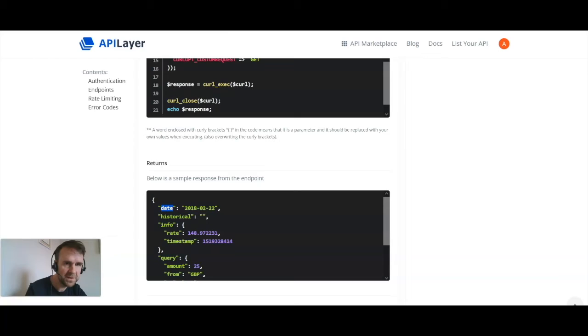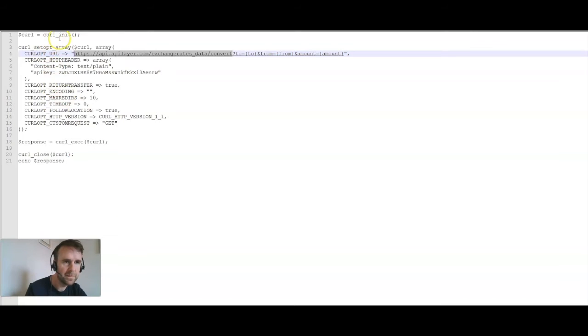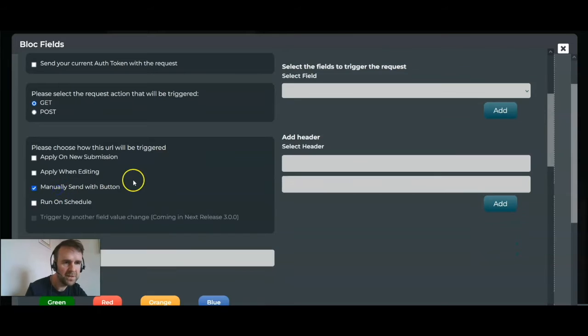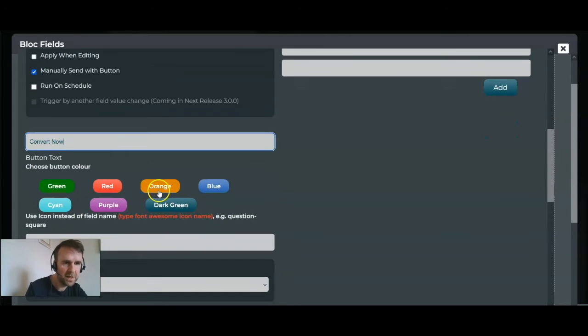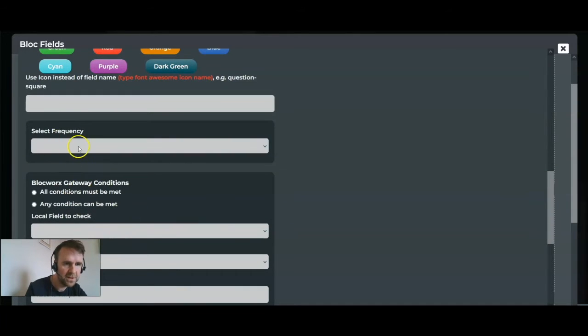It's a GET request. We know this because it tells you here, custom request GET. We're going to say manually send it with a button. So convert now is the name of the button text. We'll make it orange. We can ignore conditions and frequency.